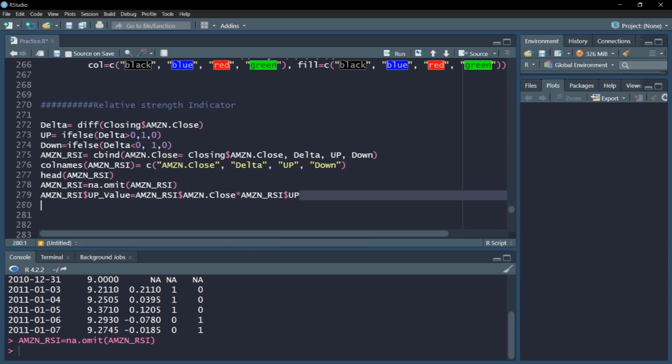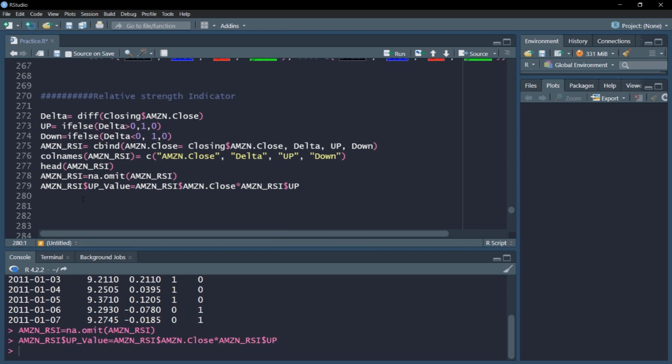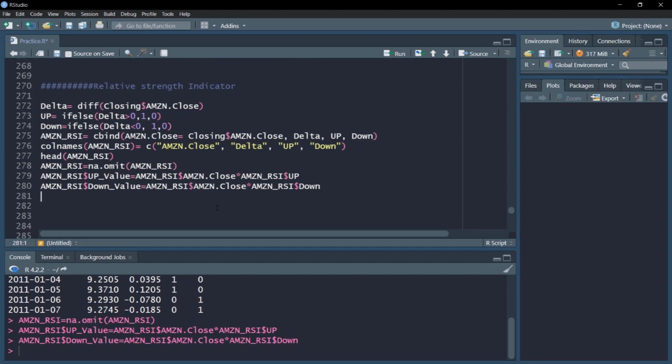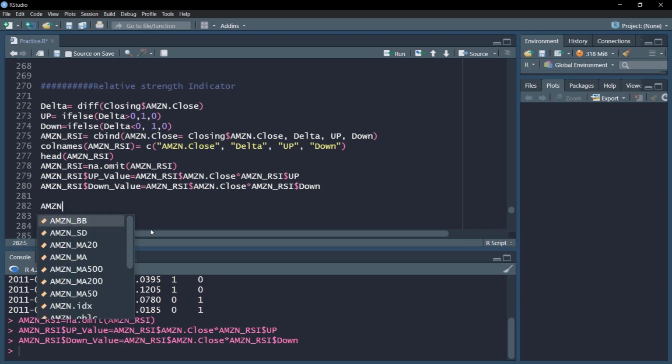In a very similar manner, we'll create the down value as well. As you would have guessed already, it is closing price multiplied by down value. So now we have up and down values. In the next step, we'll take the average of these values. Let's see how this is done.